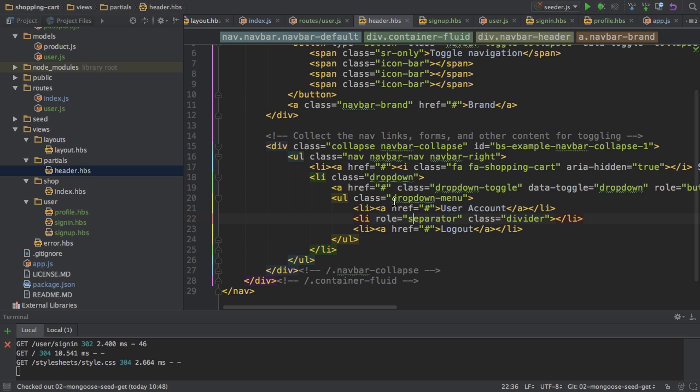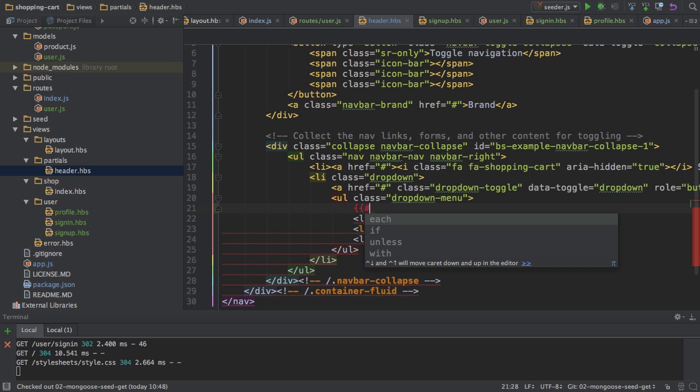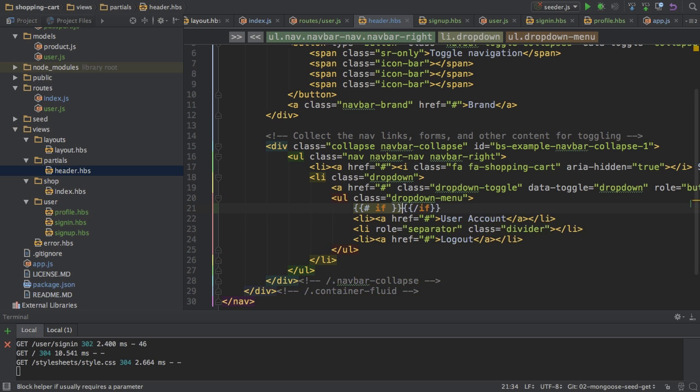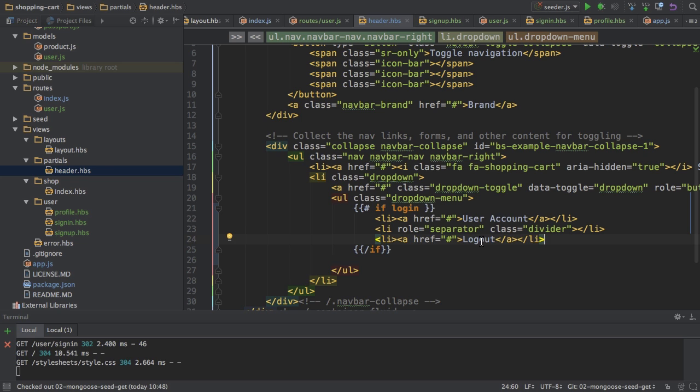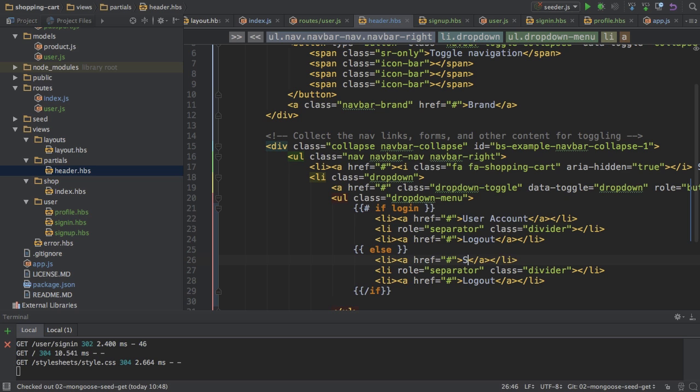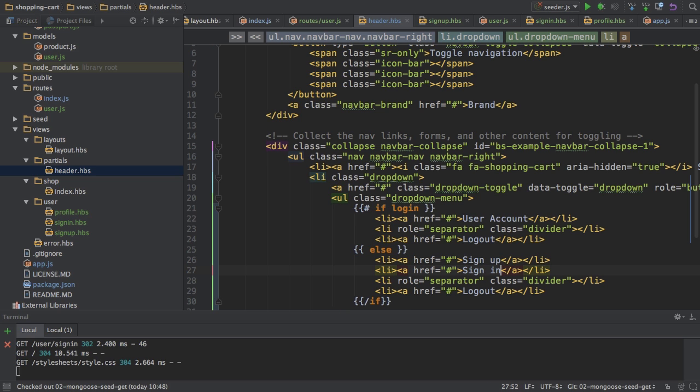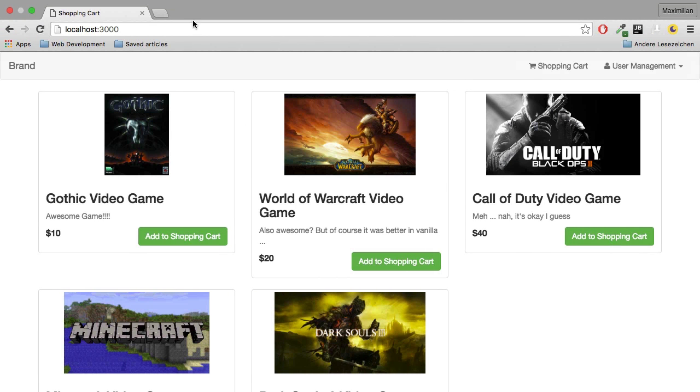So basically what I want here is inside this unordered list, I'll add a handlebars if statement. And I will check if login, this is the global variable I just set up, which is true or false. If it is true, so if the user is logged in, then I want to show the user account or the logout button. If it is false, so I'll add an else case here, then I will show sign up or sign in. And I'll get rid of the separator and the logout link. If I restart the server and go to my application and I click here, you now see sign up or sign in. So let's go to sign up. Oh, that worked. That doesn't work.